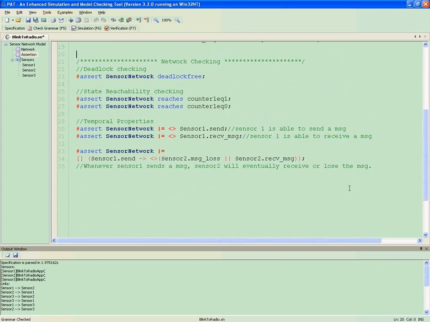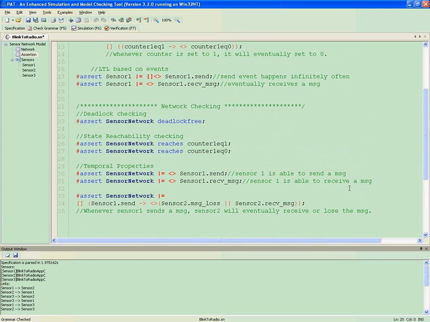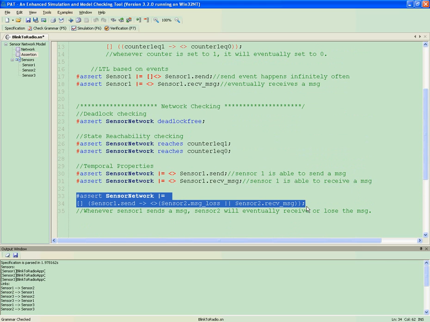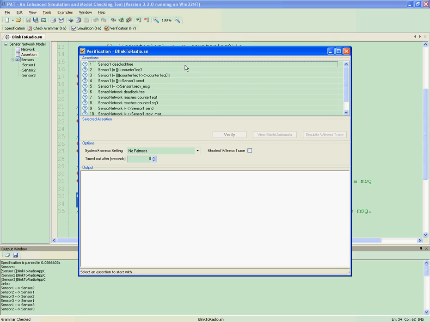The lower part is network verification, which finds errors when all nodes execute and communicate with one another. The last assertion means that whenever sensor 1 sends a message, sensor 2 will eventually receive or lose the message. Now let's try verifying these assertions.